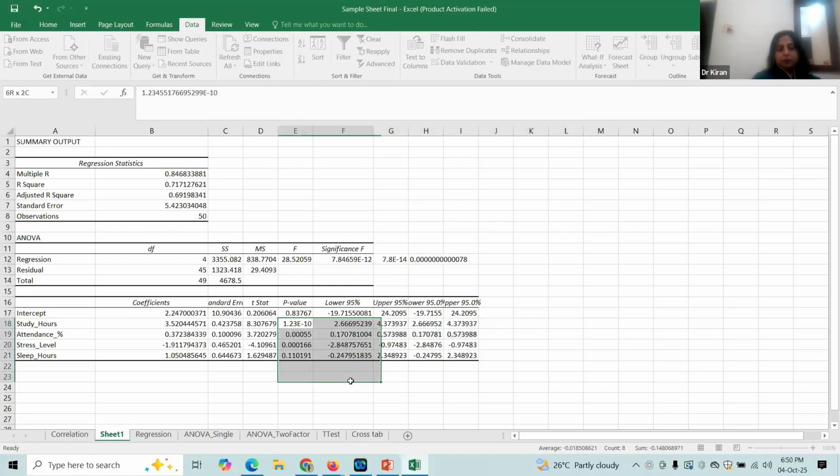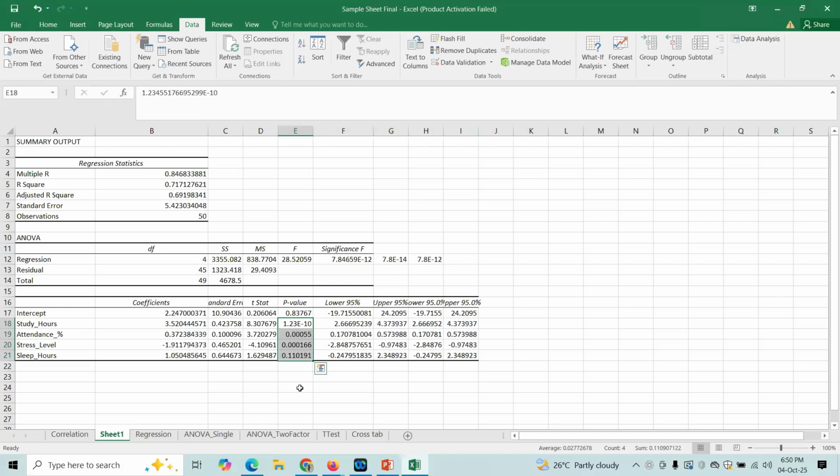But let us see one by one whether all the variables are significantly impacting or not. What about study hours? Yes, E is there. If E is there, that means yes. Is attendance significantly impacting? Yes. Is stress level significantly impacting? Yes. Sleep hours? No.